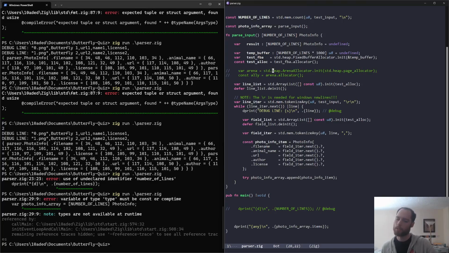I guess I'm unsure then of how to set up these field iterators and line iterators in such a way that they just kind of happen at comp time without still defining some kind of allocator. Yeah, how do you do iteration at comp time without setting up an allocator? I totally believe that you don't need to set one up. I'm just not sure how to write that or call it.